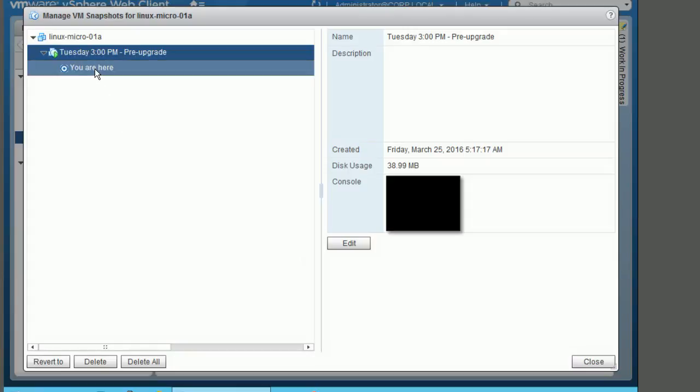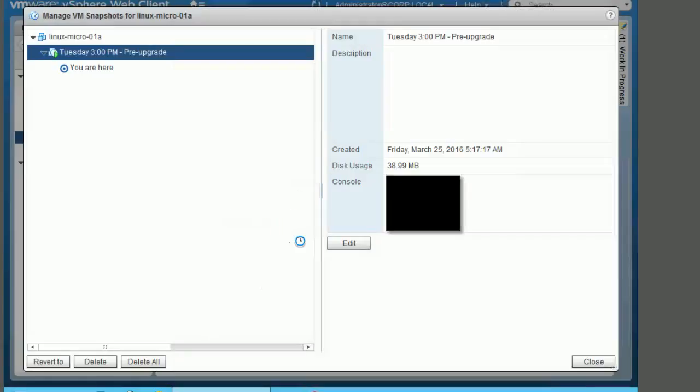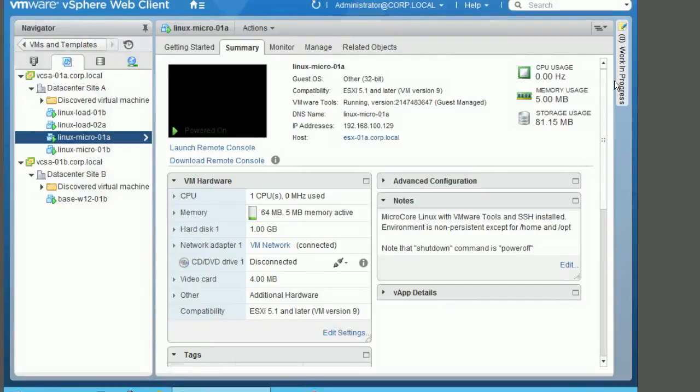If I want to, I can go back to the way that things were when I took that snapshot by clicking on the snapshot and choosing Revert to. And when I hit yes here, it is going to bring my virtual machine back to that state that it was in when I took that snapshot. Right, and that just finished. That's what's happening right now.